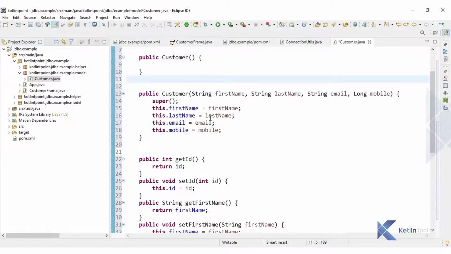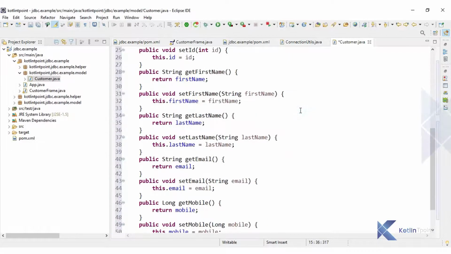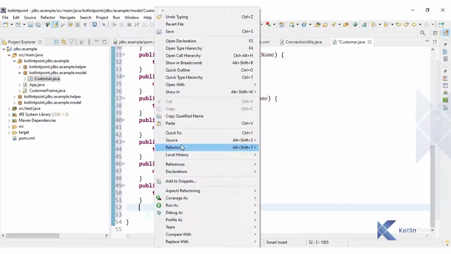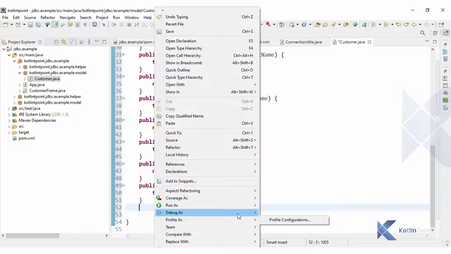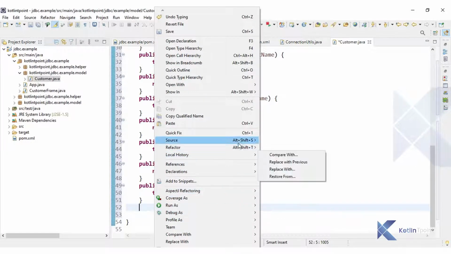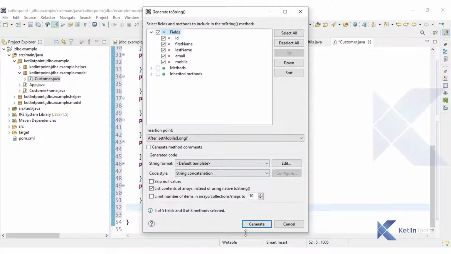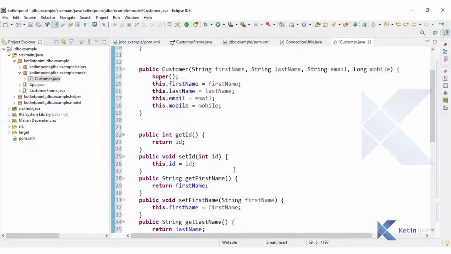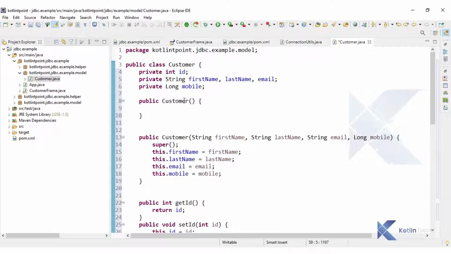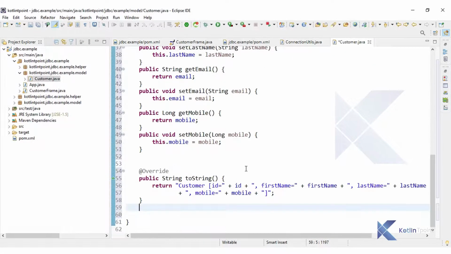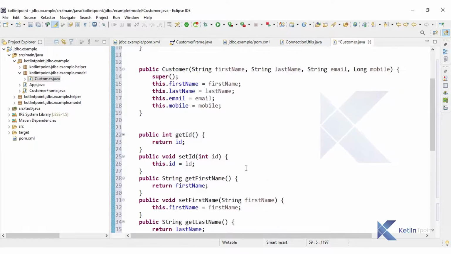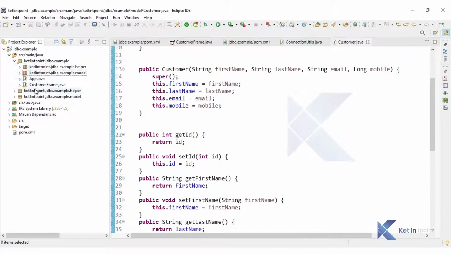We can create many other things here as per requirement. You can also have the toString method here that may help you to print the object in string format. So right click again, Source, and toString here. So our model class is ready with private fields, getter setter methods, constructors, as well as the toString method. Next we will have the DAO class.